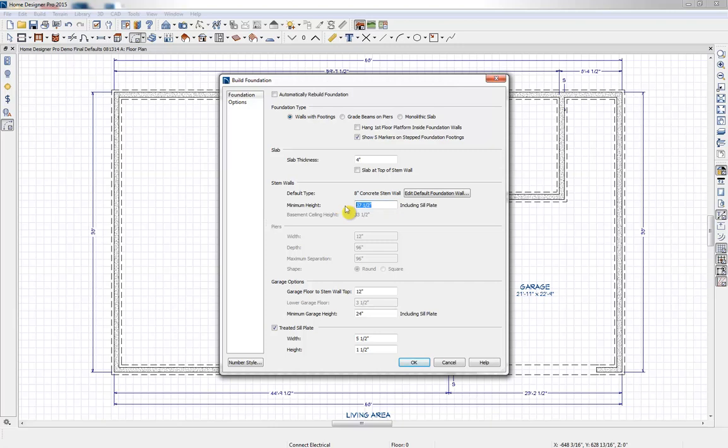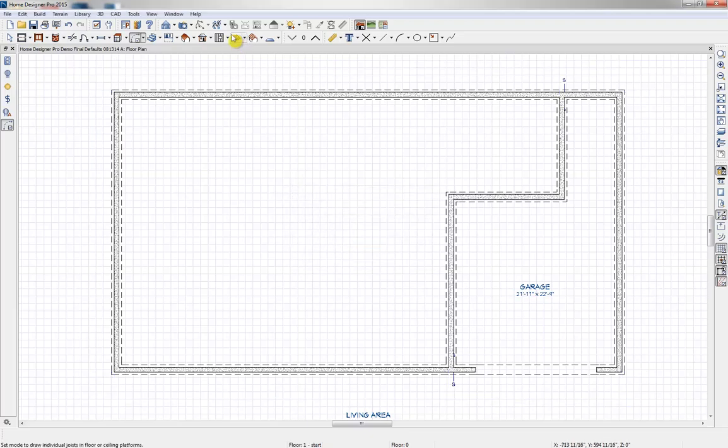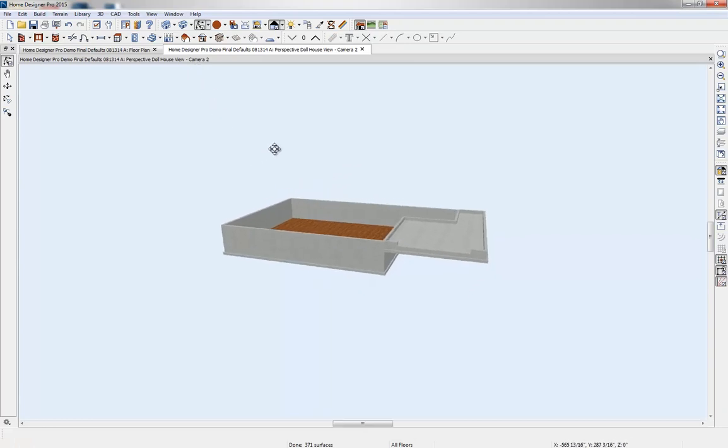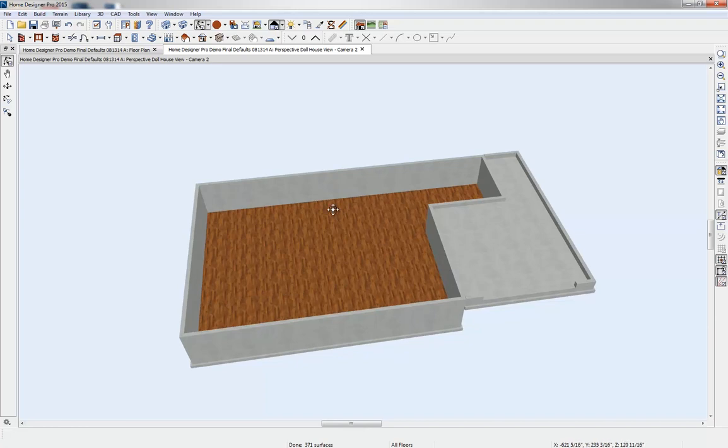I am going to update this though so that we can have a full basement. So I'm going to modify it to 96 inches. And if you wanted to change anything with your garage or your sill plate, this is where you would do so. I'll click OK. And we're going to derive the new foundation plan from our first floor. Select OK. And let's take a dollhouse view here. And if we look down, now we can see we have a full basement added to our plan. So you can zoom in here, and it's nice with just a couple additions and modifications that we can change from that crawl space to our full basement.